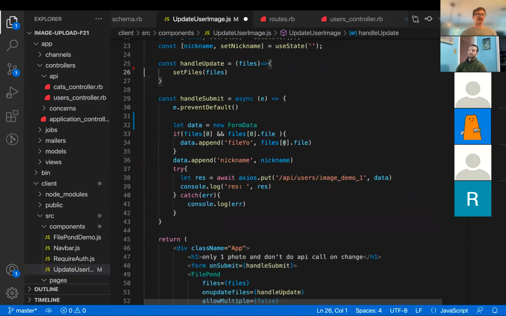And this whole file 0.file, this is kind of why I'm doing this. This is more like a FilePond thing. If you're using a different library, that might look a little different on how to actually grab that data. This is just how FilePond does it.